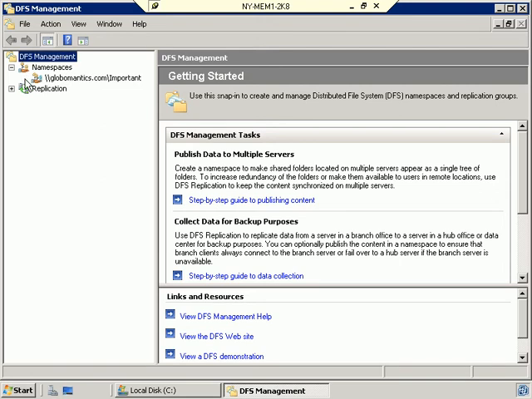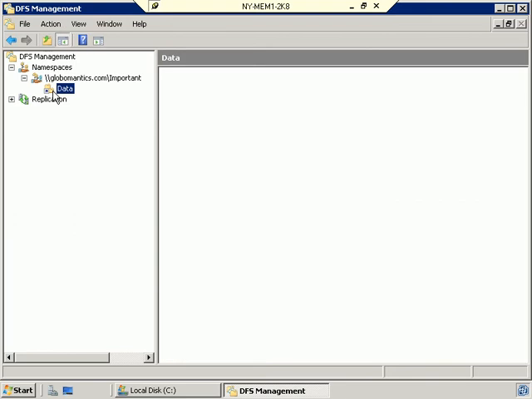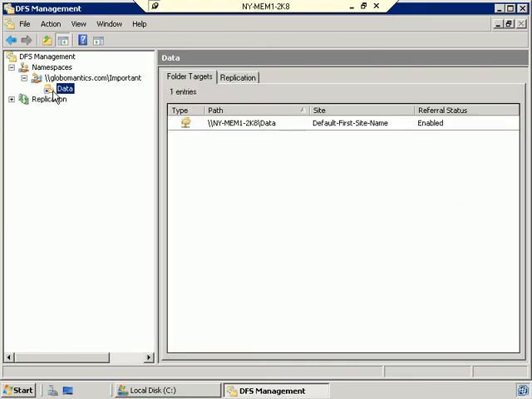And if I expand that, you'll see here that we have a folder target for data. Or really, I shouldn't even call it a folder target. We have a folder called data, and the folder target is the actual location of the share. That's significant because we're going to see how to add additional folder targets in just a moment. Okay, because right now, all we've really done is given this share that we already had a new name, or we've given a new way to access that data.